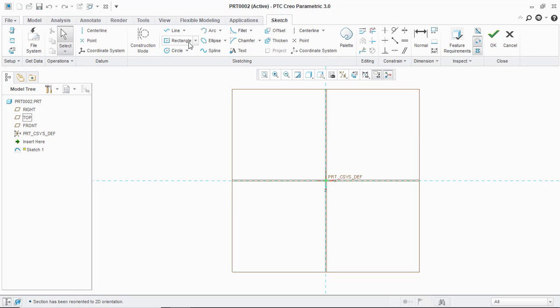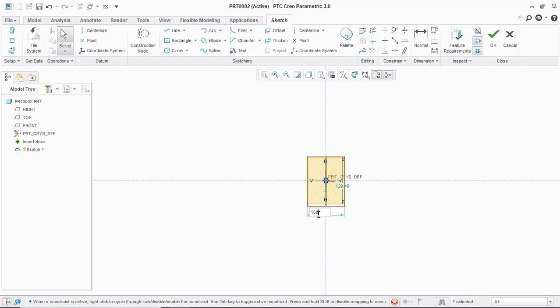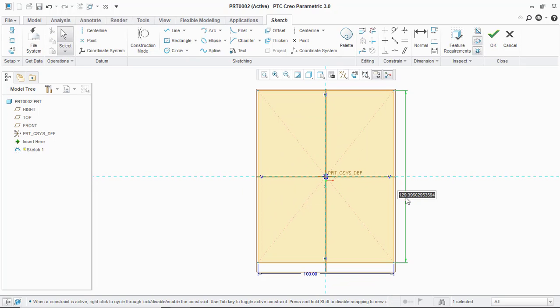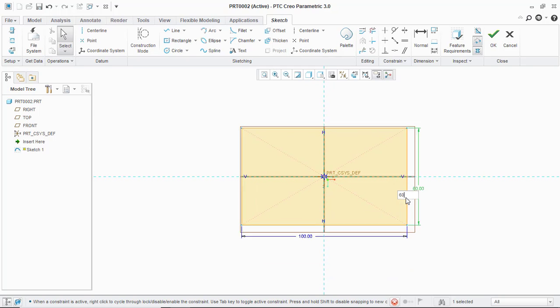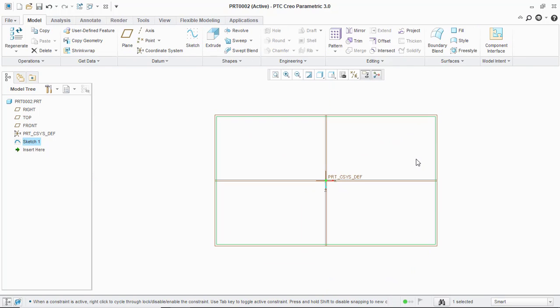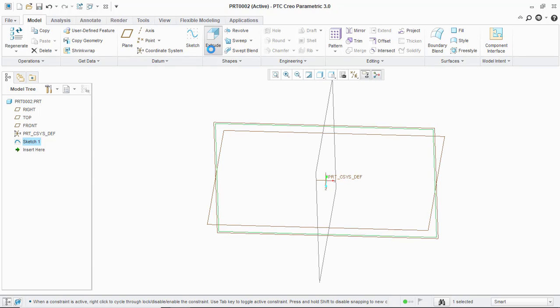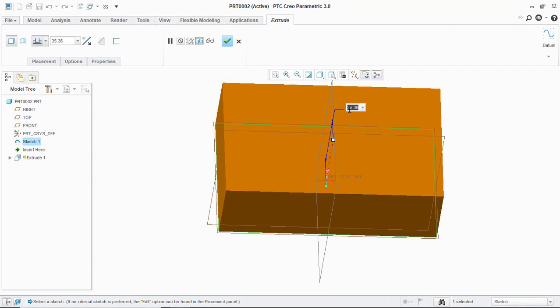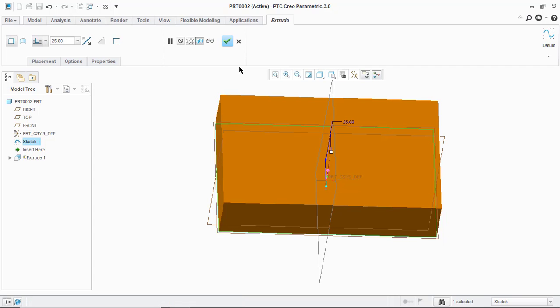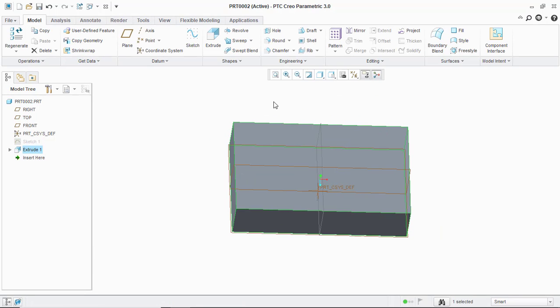So here select the center rectangle and give it dimension 100 and 60. Click OK. After that, extrude it to 25. Click OK. And now we are going to make another sketch to extrude it vertically.